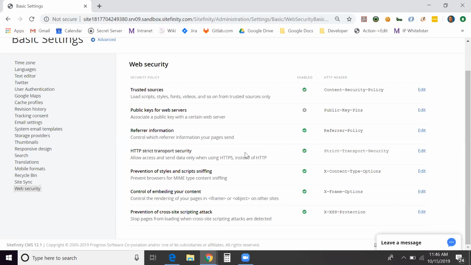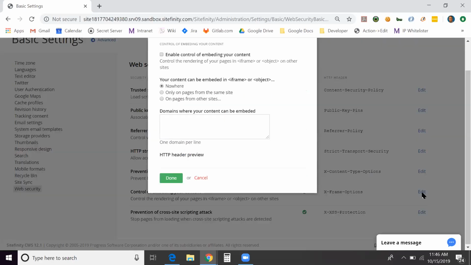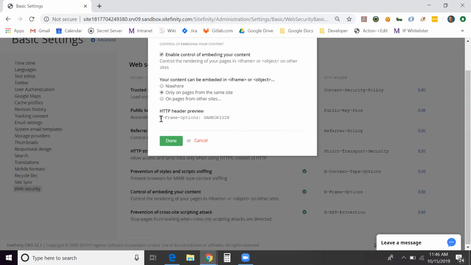The next one is the control of embedding your content here. This is a similar thing. There's actually this feature called X-frame options that appears in the head section of every web request. And that tells the server whether or not it will allow itself to be embedded in an iframe of another site. Again, something that usually takes a developer to do, and now you can, using a control, configure it here for your entire site.